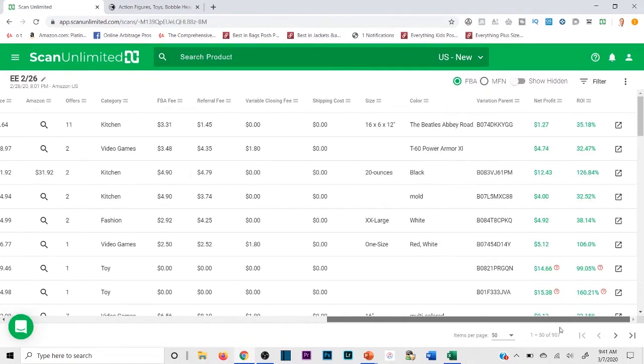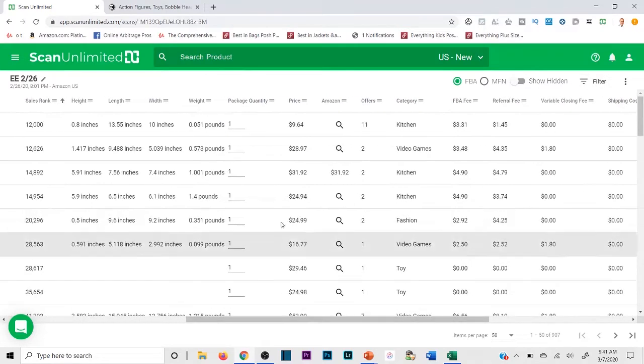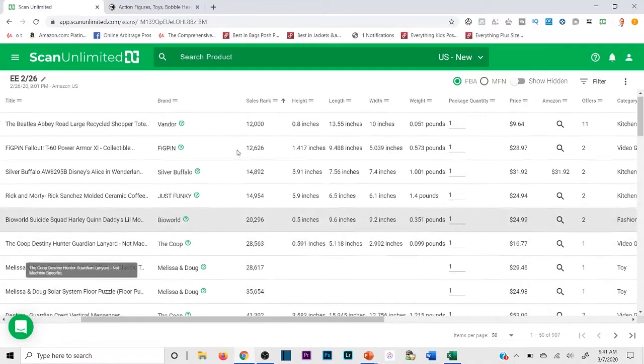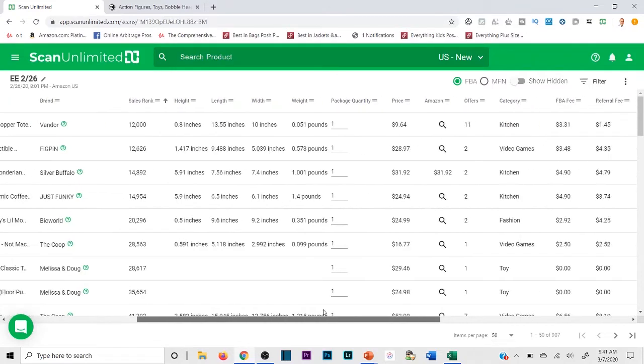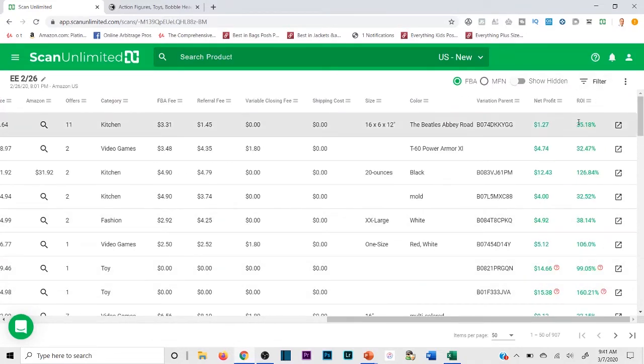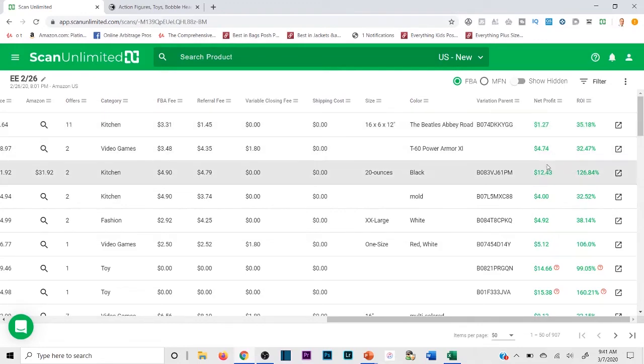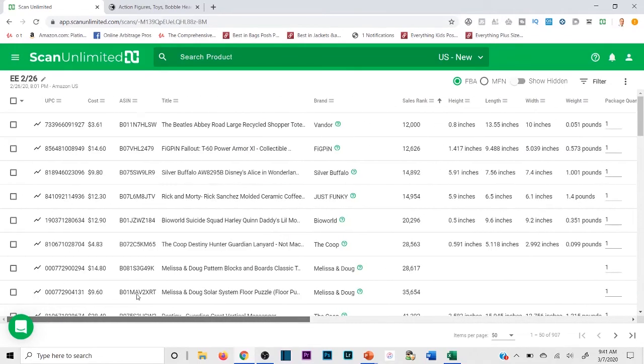So now that it's done filtering, we can scroll over. You can also organize this by net profit and ROI, so that the highest ROIs or net profit are at the top within those parameters that you already filtered. I'm going to keep it organized by sales rank so that I know exactly what products are selling the fastest, right? So this is 12,000 in toys and games. It still has a 35% ROI, but the net profit's a little low at $1.27, not necessarily something I want to go after. Now, I actually did buy a couple of these already in the past.